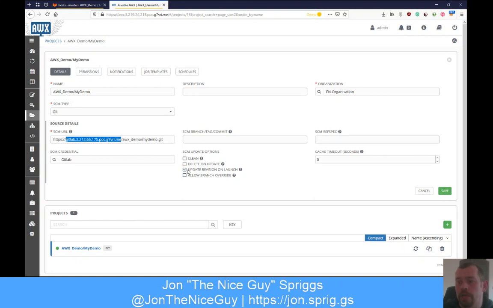A very important checkbox for me here is this update revision on launch. Depending on your environment, these are also very useful. For example, when you click on launch on a job template to run a job, if this checkbox is checked, then it effectively runs a Git pull on that branch, on that repository.